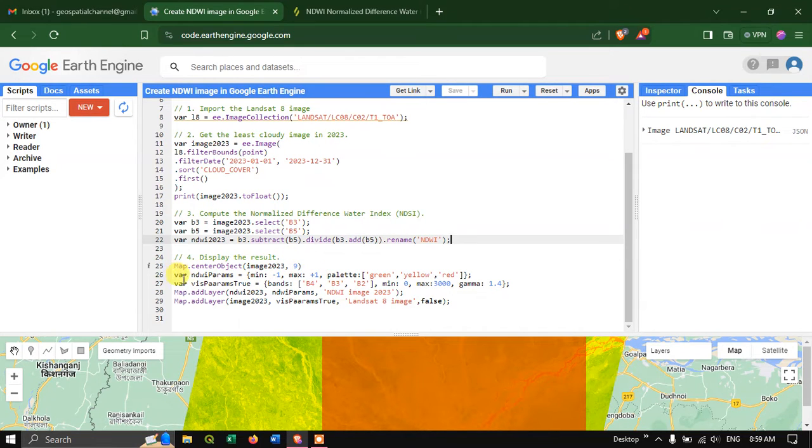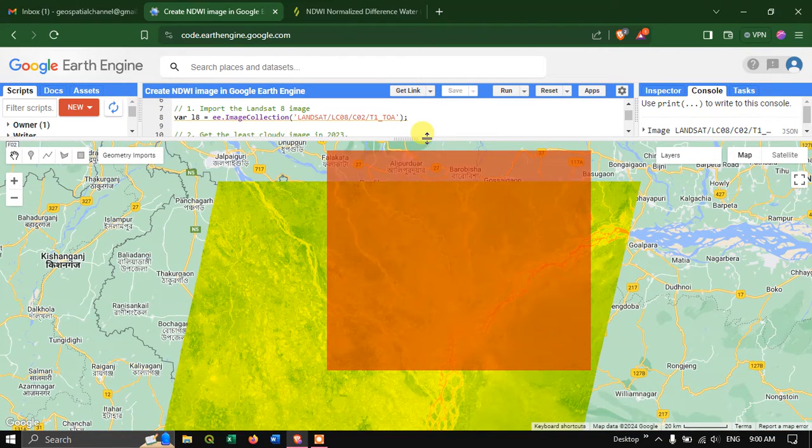a variable NDWI params. We have to define a visualization parameter. So for that, we define NDWI params equals, we set a minimum of -1 and a maximum of +1. And the color palette we are using is green, yellow, and red. So red are the areas where it highlights the water bodies. So we can see from this image here. Let me show you at the last here.